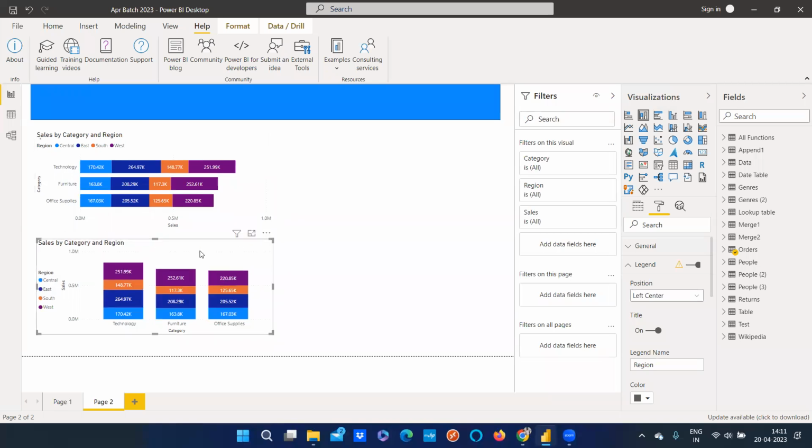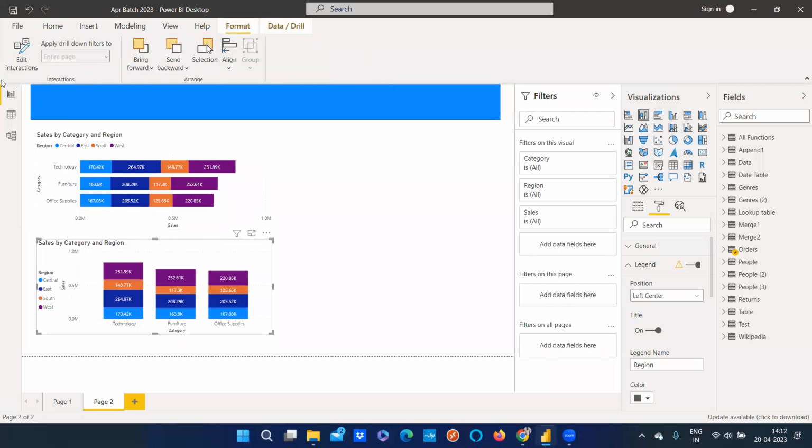Okay. And you can just stop or maintain the filtering by going to the edit interactions. I was telling, right? So I'll just keep on taking you through all these things whenever I get a chance. This is one of the options that we use, edit interactions.